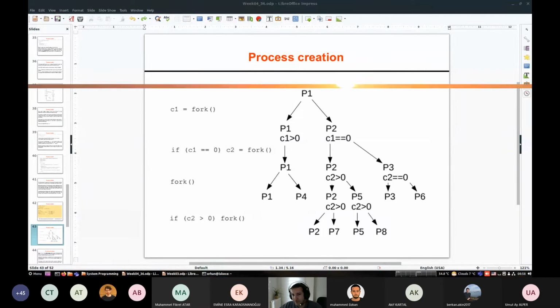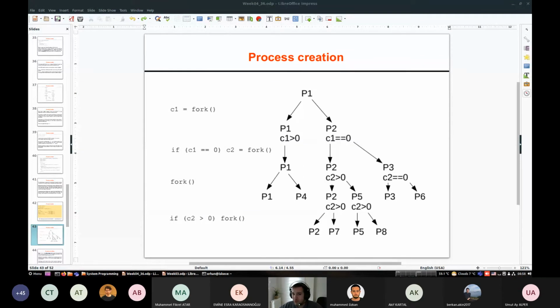Now fork will be executed in all of them, P1, P2, and P3, naturally. So P1 will be cloned into P1 and P4, P2 will be cloned into P2 and P5, P3 will be cloned into P3 and P6. And it additionally says if C2 is positive, so in the parent process, do what? Call fork once again. So if we call fork once again in P2 and P5, then we will have P2 and P7 as well as P5 and P8. So in total, we have 8 processes after 4 forks.